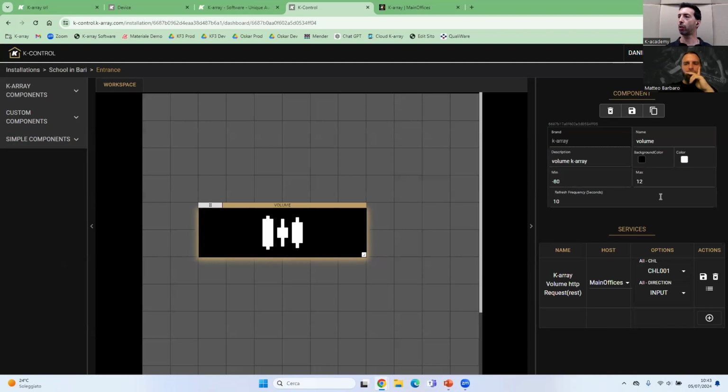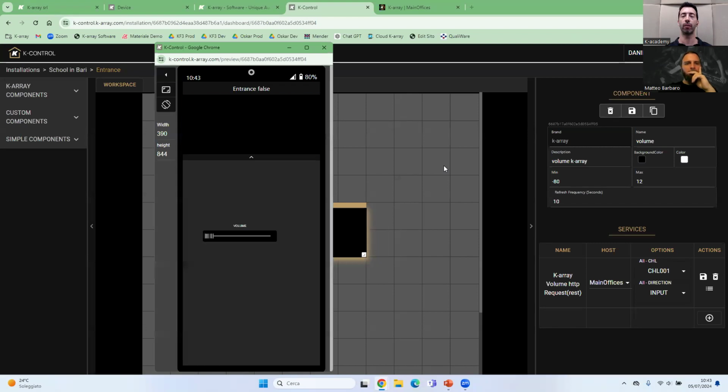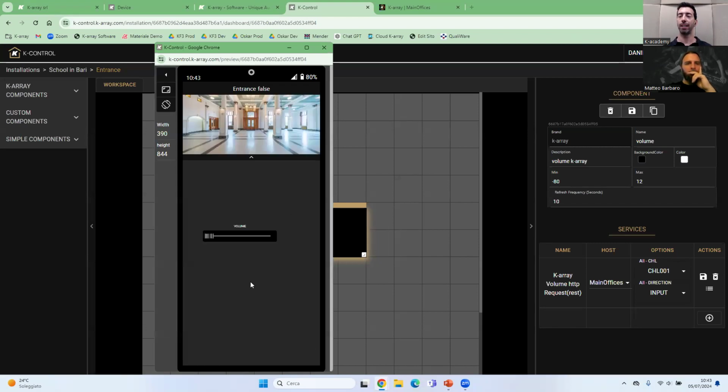Done. Now you go here on the up right corner, you see there is the icon of a phone. Click on there and you can see a preview of what the client is going to find on his or her phone where they log in. And you see the background image and the fader. Now, if you are with the phone connected to that specific installation, when you move this fader, you are changing the volume of input 1 of that main office's K-array amplifier.